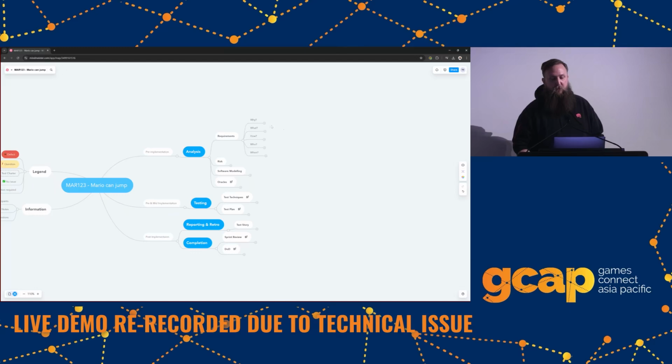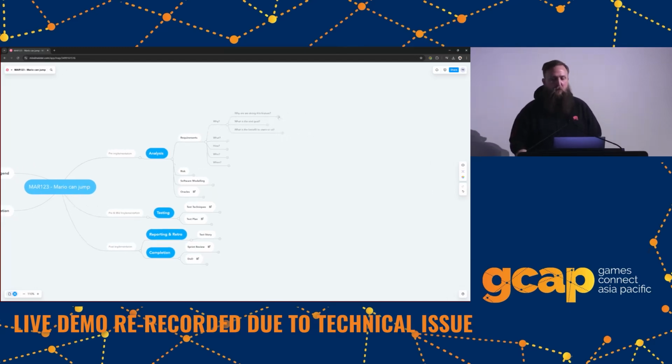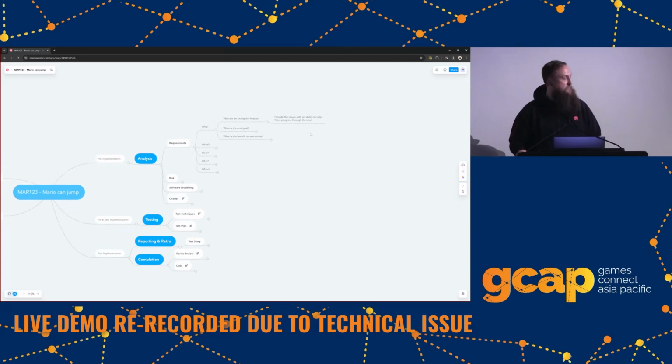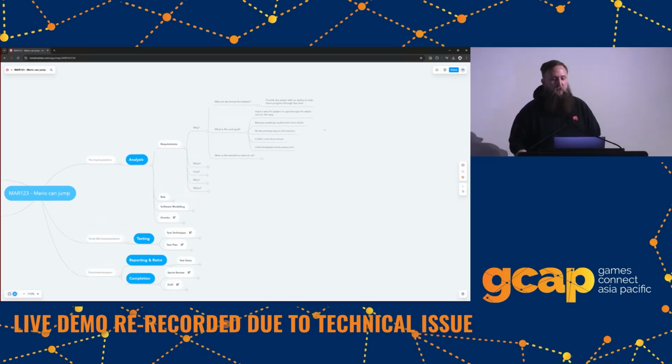So let's have a look at, say, why. Why are we even doing this feature? Well, we're doing this to provide the player with an ability to help them to progress through the level. What is the end goal? To have a way for players to get through the world and on the way, retrieve power-up mushrooms from bricks, be the primary way to kill enemies, collect coins from bricks, or clear breakable bricks above them.